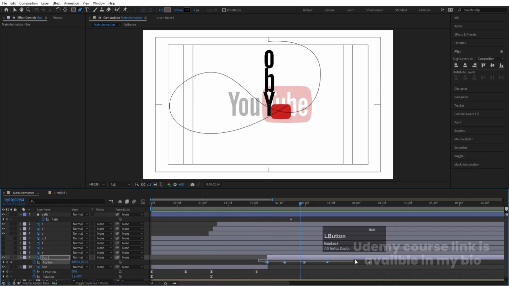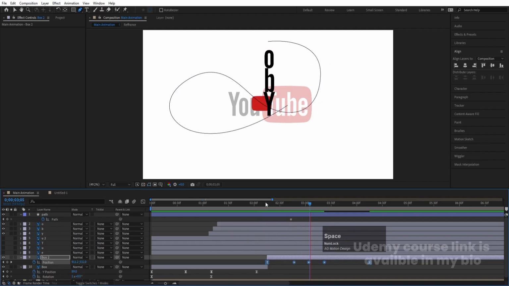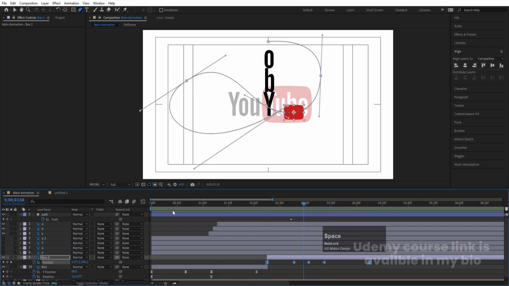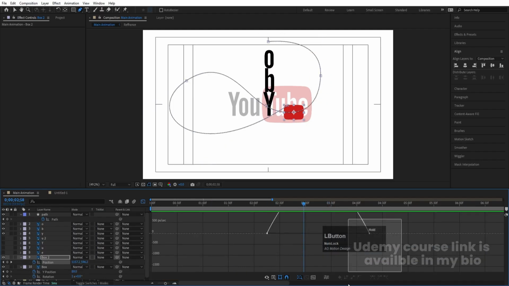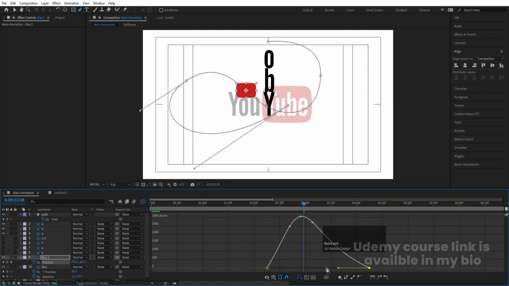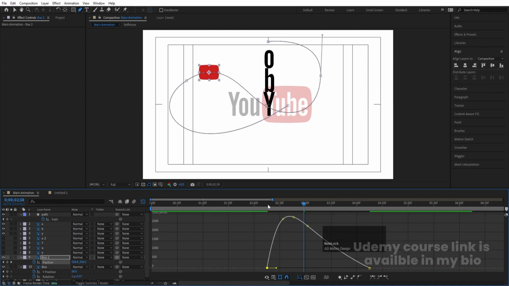Okay, now select this keyframe and I'm going to hit F9 to ease those keyframes like this. Okay, so if you see, then go to the graph, select this graph by holding shift, move this handle over here, select this, and you can move this handle over here like this.